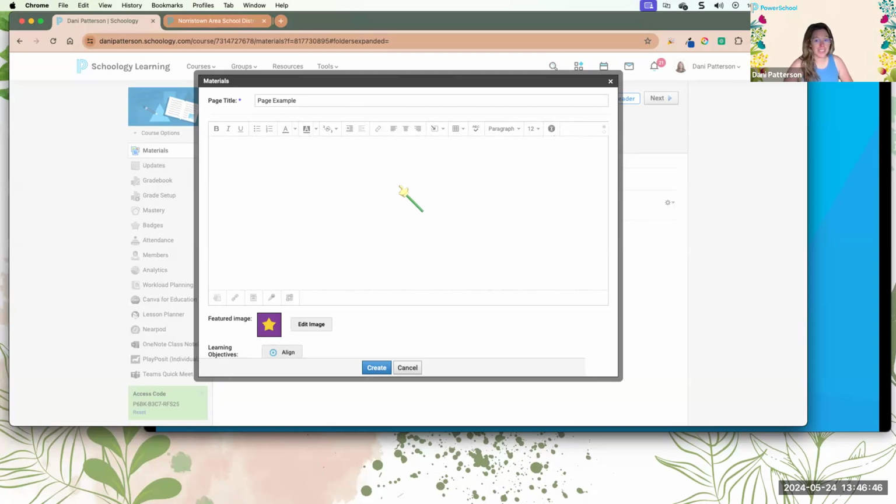So I like a good table. Tables are fun for me because they look really clear for the students. They know exactly what's expected of them. So I just added a table to my page, and I may title this Station 1 and Station 2. Same concept here within Schoology.